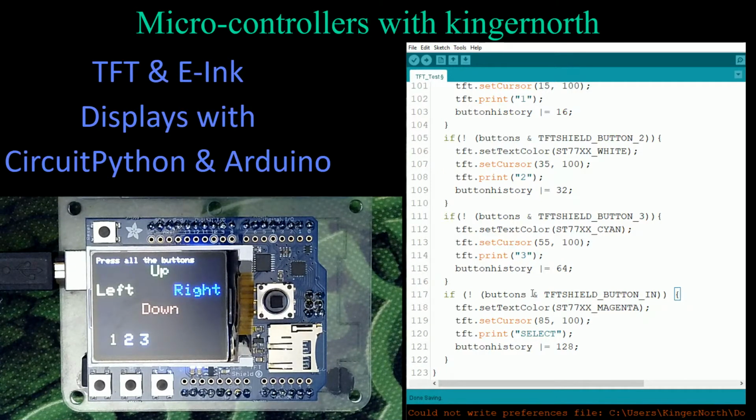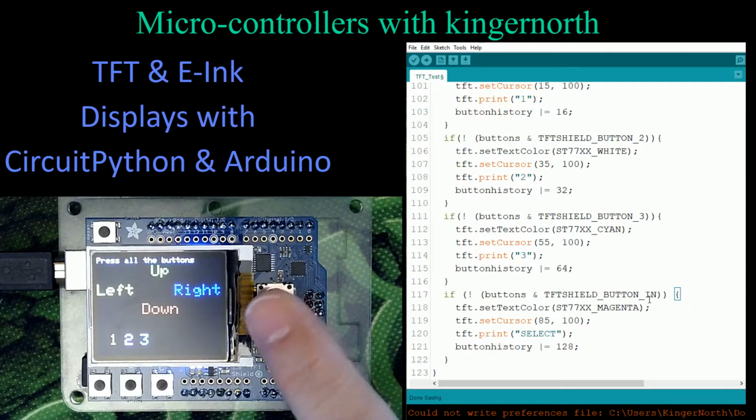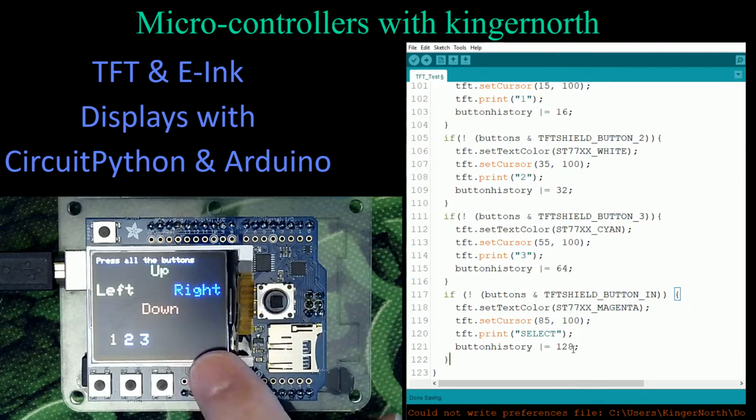And then there's one more, and this is the button in. So this is the big button here on the center position. And that one's going to come out in magenta, and it's going to write the word select, and it's going to put it down here to the right of number 3. So it's going to put it down here and over towards the right-hand side, and that's my center button. And it's going to add 128 to it.